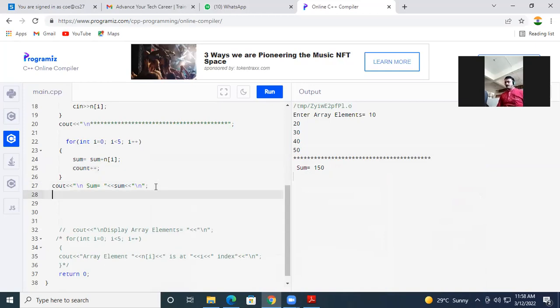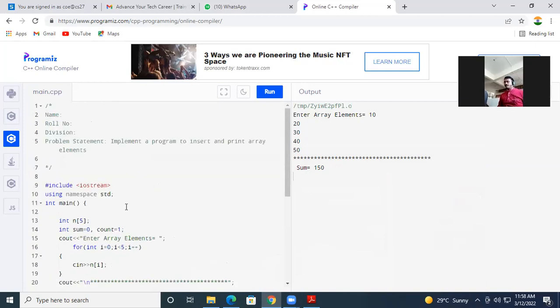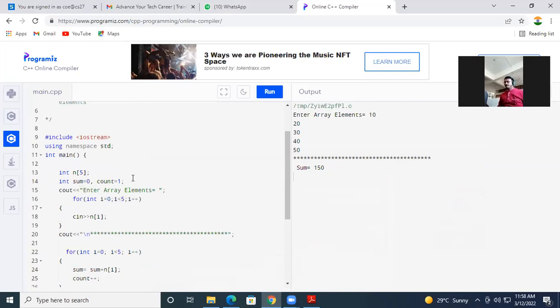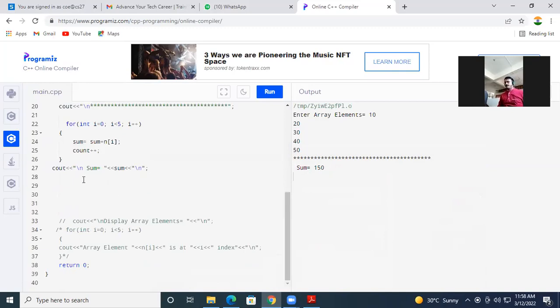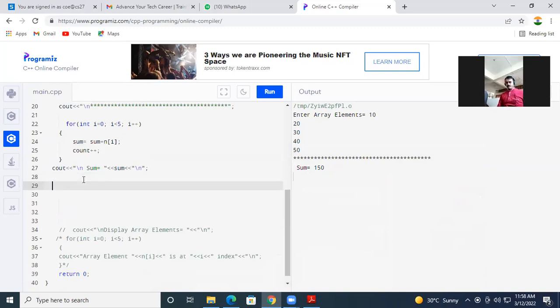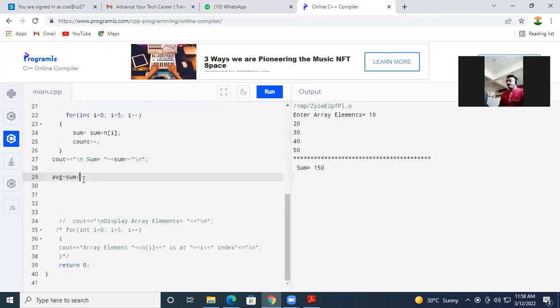And I will take one more variable here. Let's take an avg variable for average. Here I'm using the formula as you have mentioned: avg is equal to sum divided by the total number.